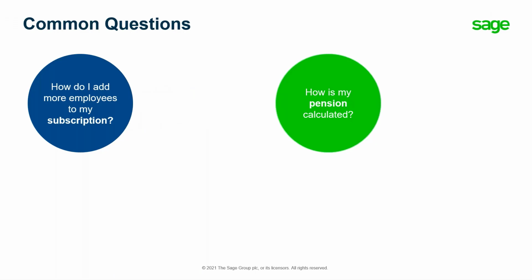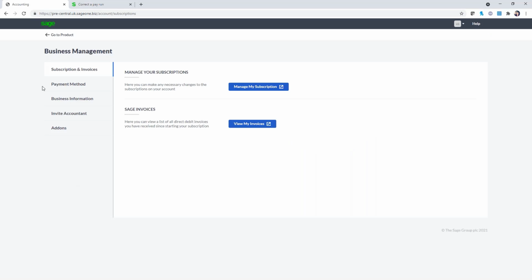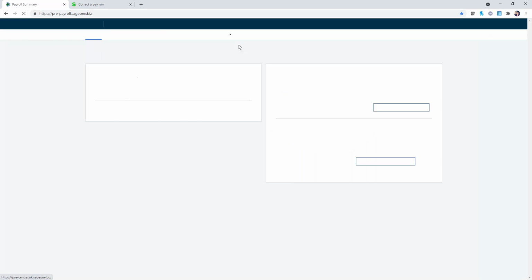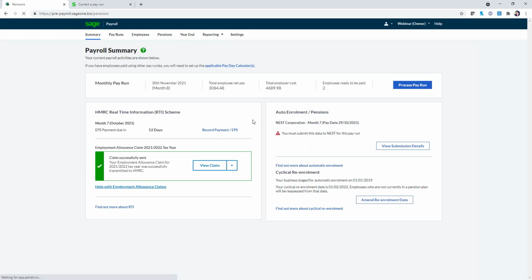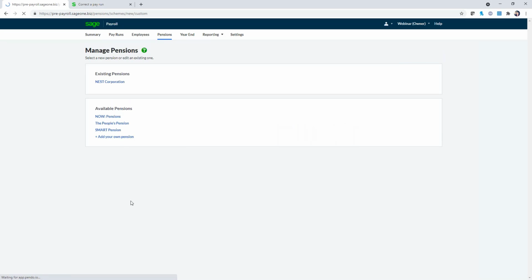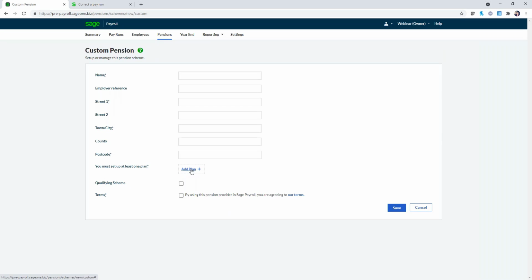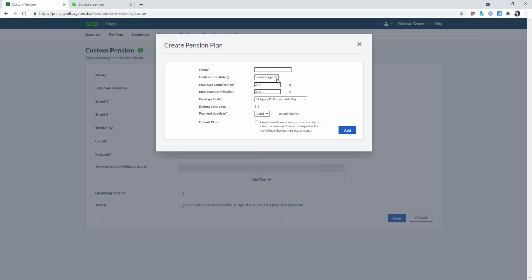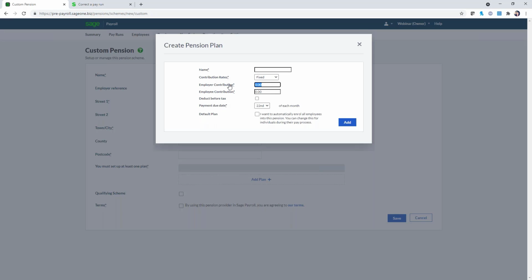The next one that is quite common is how is the pension calculated? That all depends on how you have the pension set up. If we go back into the pensions tab at the top, I'm going to click on add a new pension, add your own pension. If we click on add plan, if you've set it up as a percentage, it will calculate as a percentage in the payroll. If you've got it as a fixed amount, you're telling it the actual deduction you want to make.